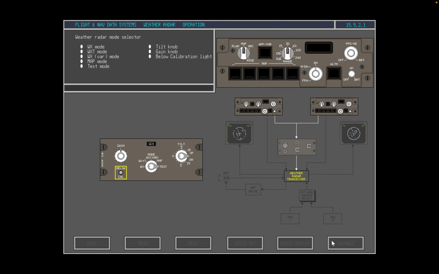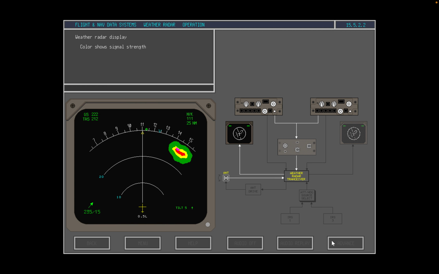The below calibration light illuminates if the receiver sensitivity is below the calibrated sensitivity. The ground clutter suppression button suppresses ground return in WX modes. The weather radar returns are presented in 4 colors representing different levels of precipitation or reflectivity.